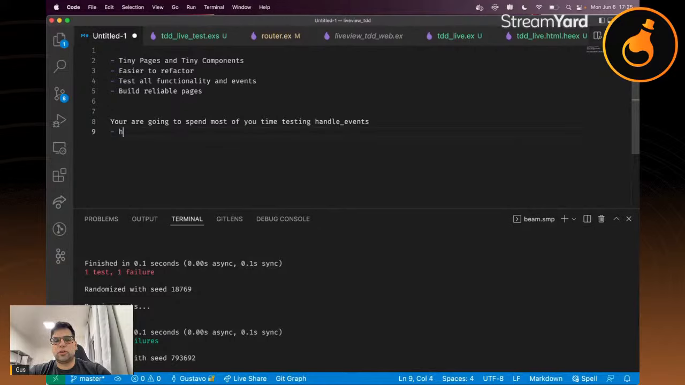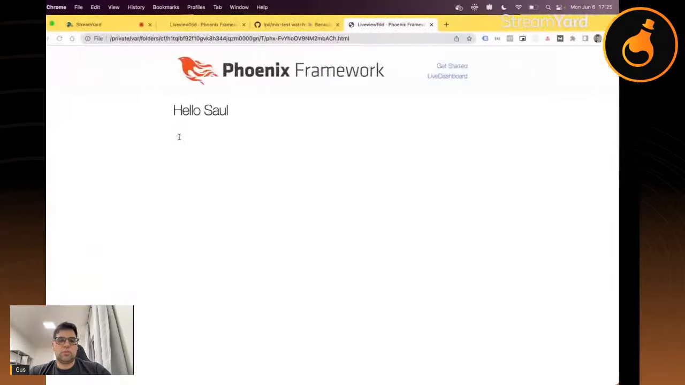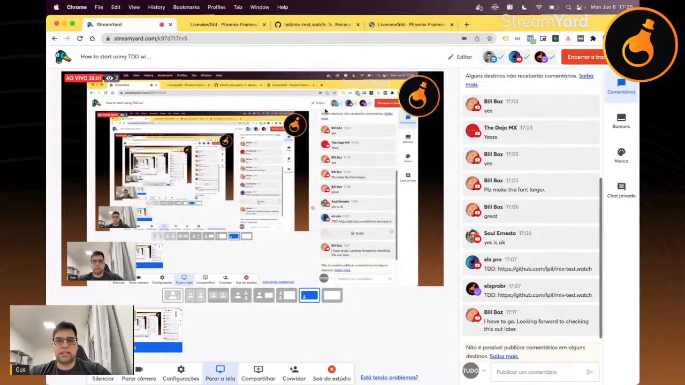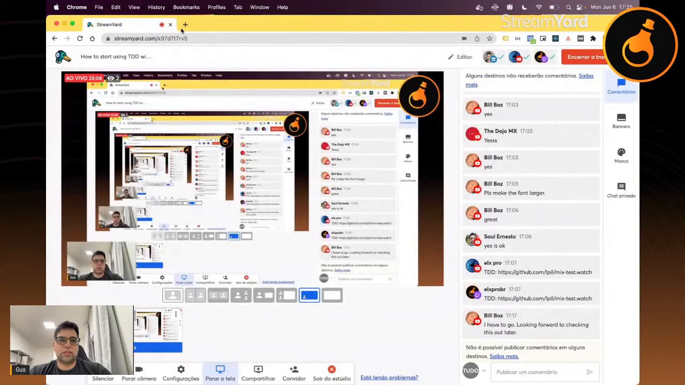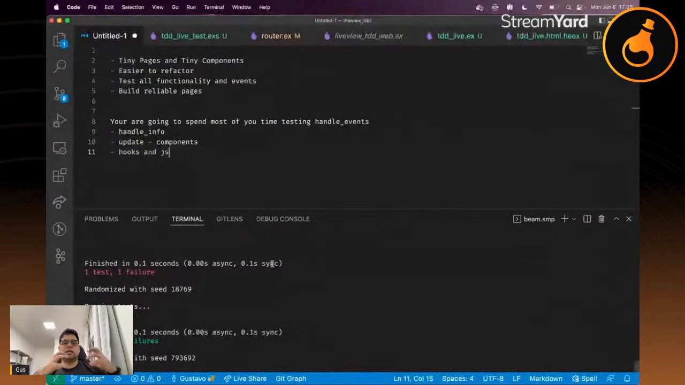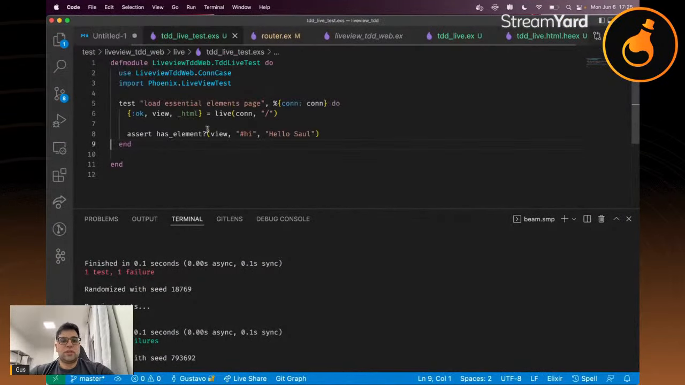After handle events, you're going to spend a little bit more of your time testing handle info, and sometimes updates, which means components. And the other, sometimes in this order, hooks and JS. So most of the time that I've been using LiveView, I spent those times only testing handle events and stateful components. Okay, so let's go ahead.